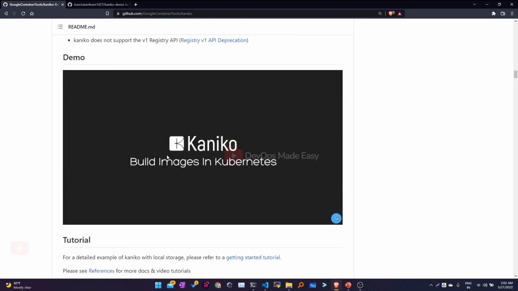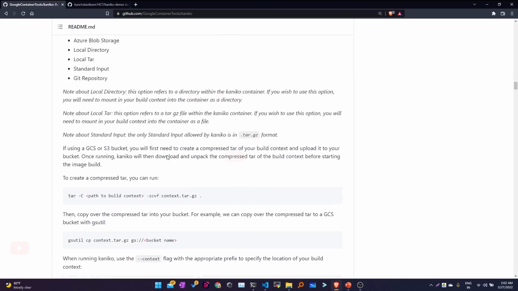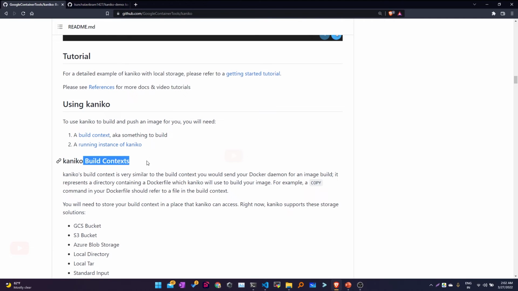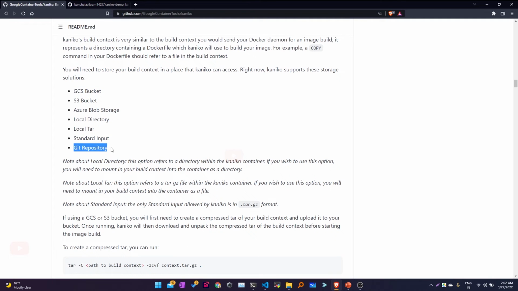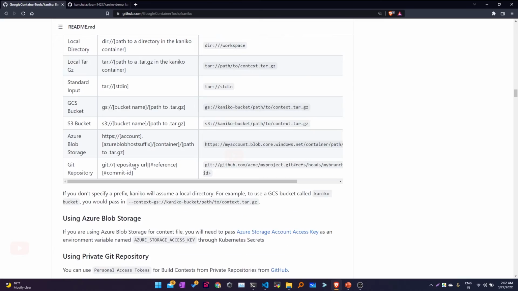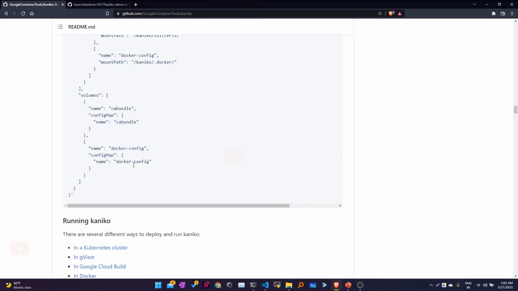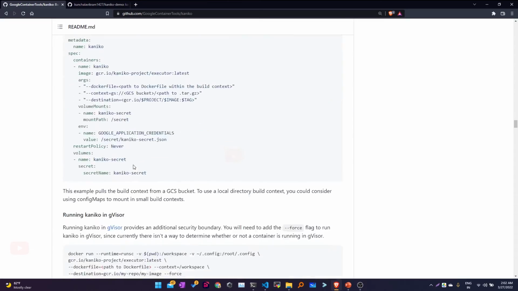Now this is the complete documentation. We can see the build contexts supported. We have a Git repository as a build context or a local directory, or it can also support any of the storages in your cloud. You can go through this complete documentation to get a complete picture of how Kaniko works.